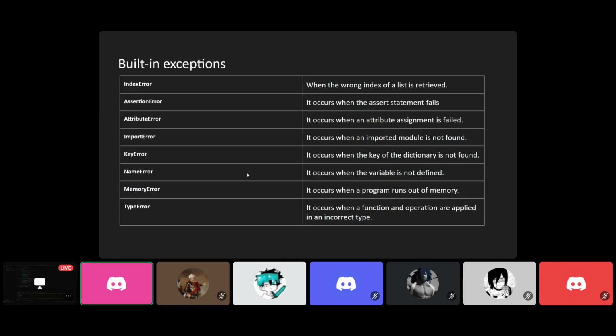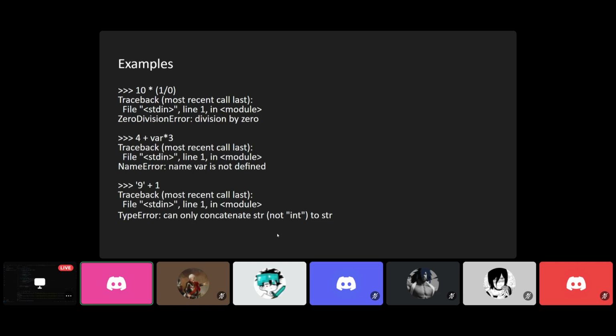If you try to get a variable which doesn't exist, that's an error. If you don't have memory, that's also an error. Don't worry about memory error that much. It's not particularly relevant. Type error occurs when a function or operation is applied to an incorrect type. There are some examples: 10 times 1 over 0. 1 over 0 is inappropriate because you can't divide by 0 unless you're finding the limit of it or something.